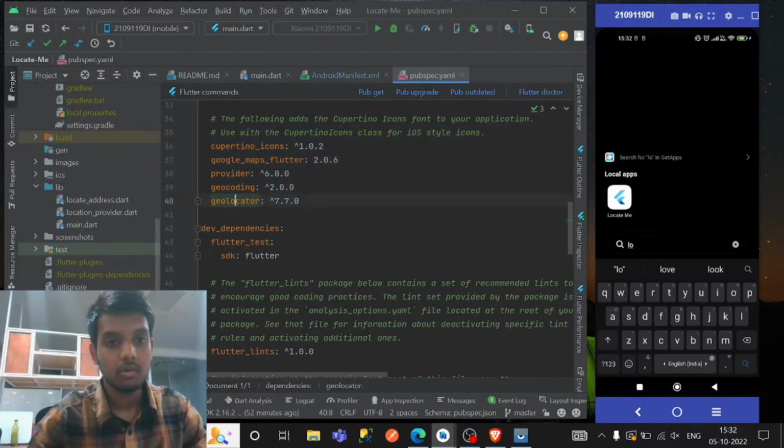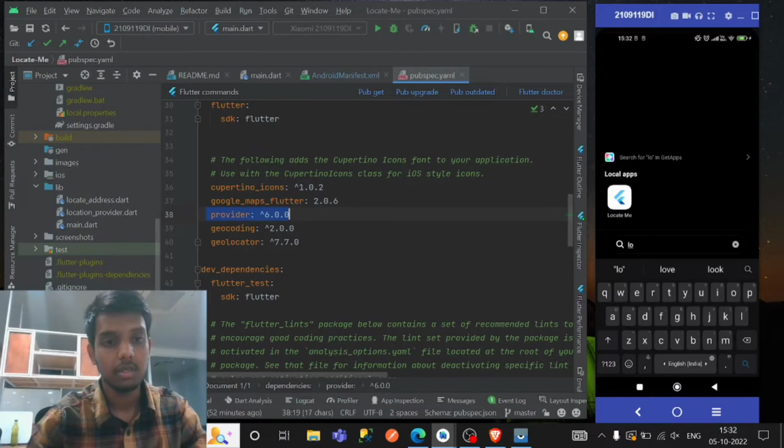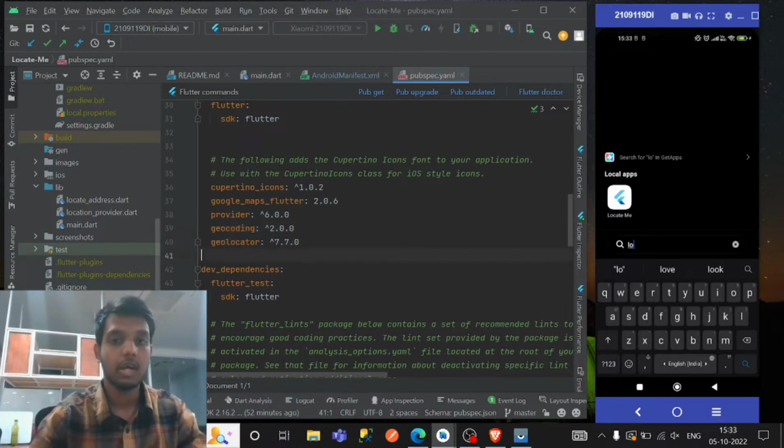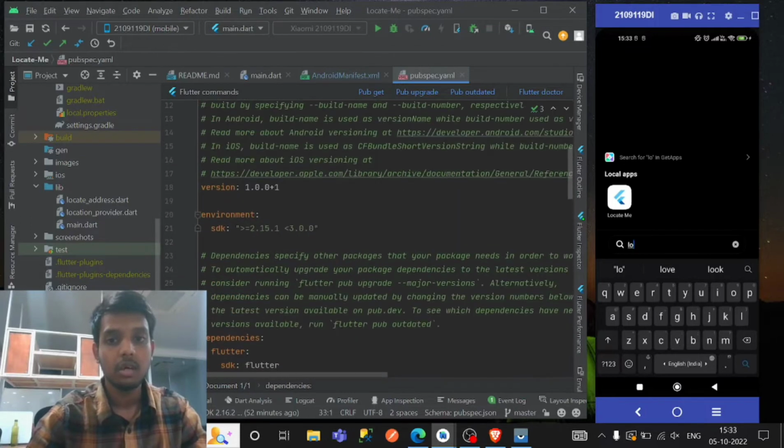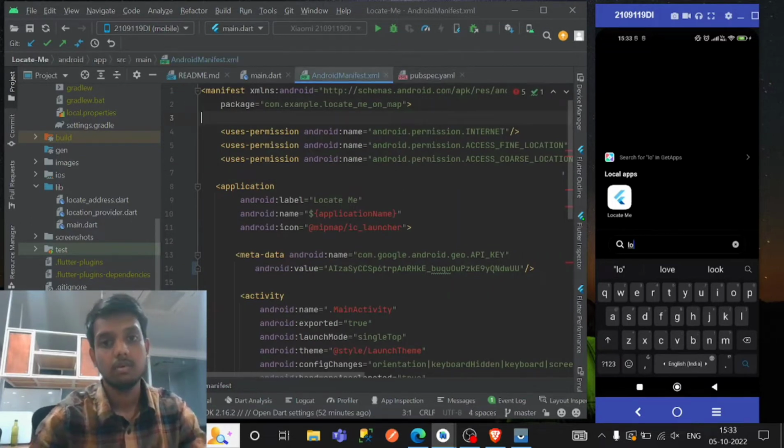First, coming to the pubspec.yaml, we have to use these libraries as you see here: Google Maps to display the map, provider for state management, geocoding for getting the exact location and address of your particular location, and geolocator for getting the current location. So these are basically the packages we need to build over Google Maps.